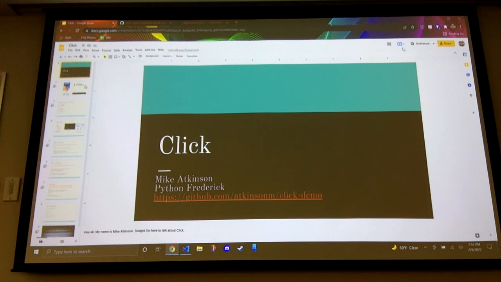I'm curious of the people who've used Click or people who've used argparse, what they think, what sort of got you into using Click or using something else for writing CLIs, and what do you like and dislike about it?